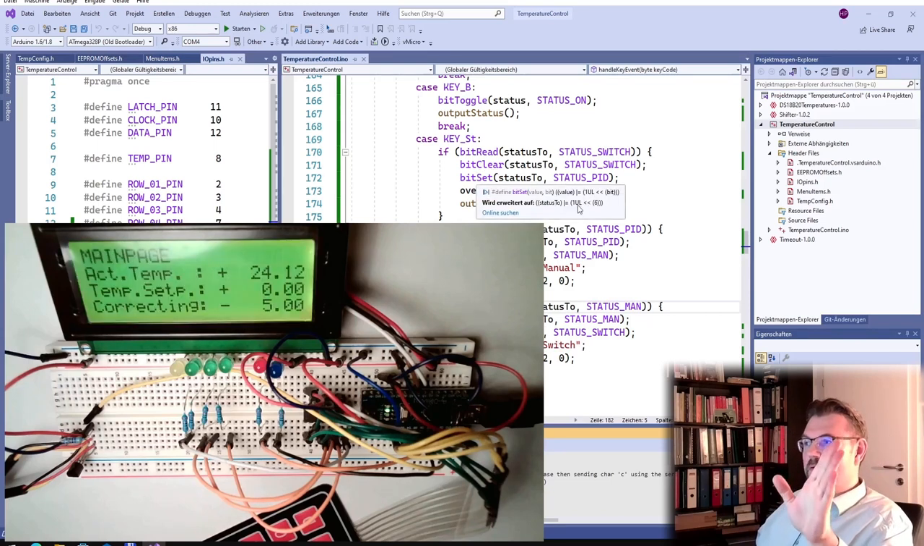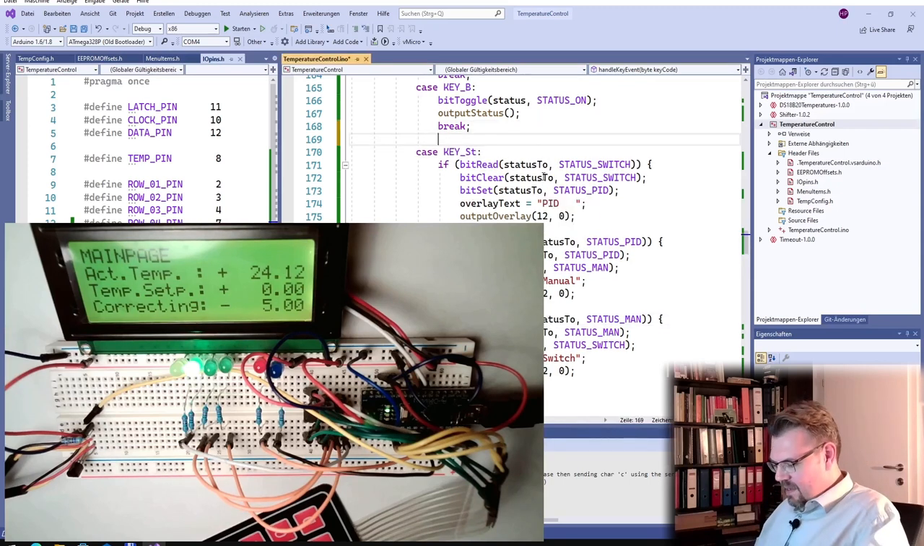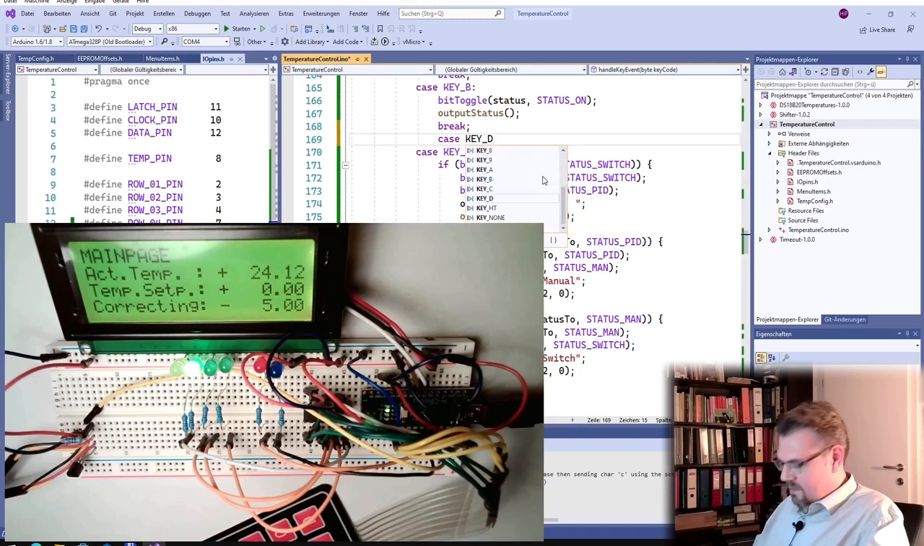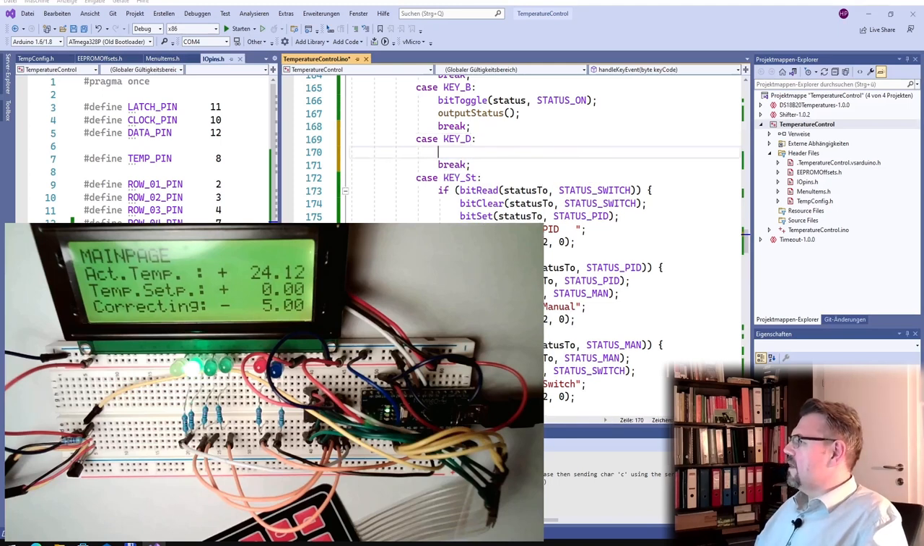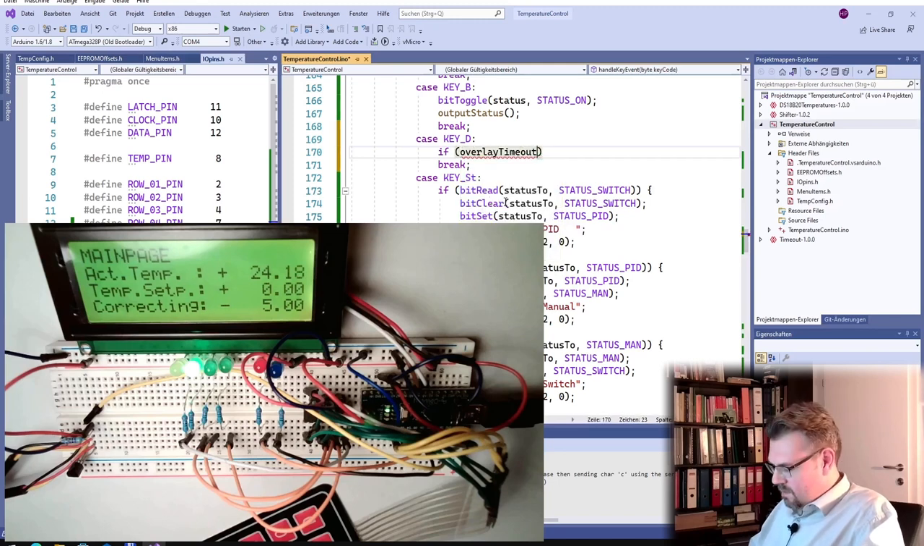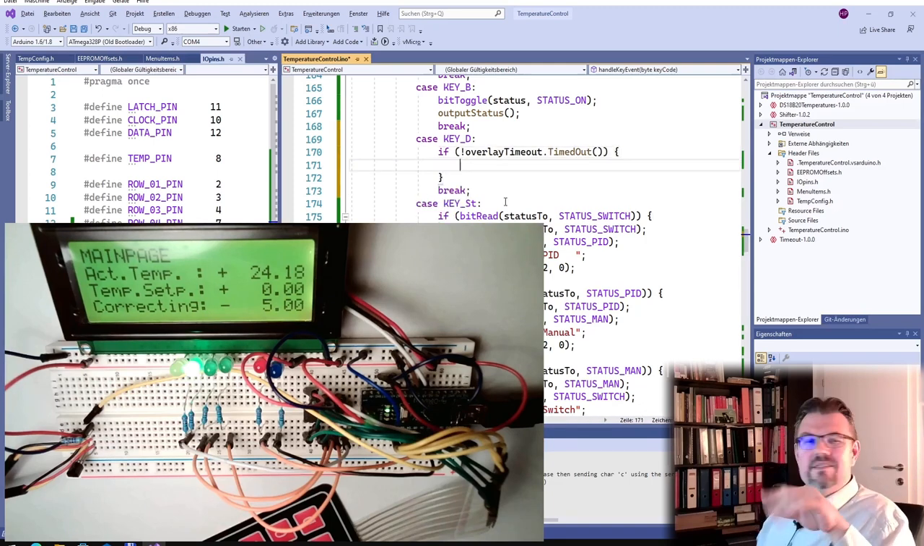And if we are on time, and we press the D button, I want then that the status is really updated. So now I have the status too. And in case we press the D button, break. Never forget the break, because then you can also get lucky effects. Or simply right here: if overlay timeout, if not. So this means we press the D button in time.